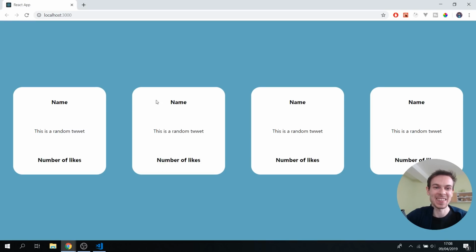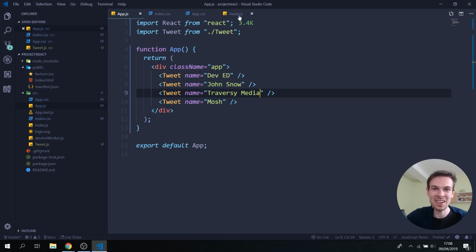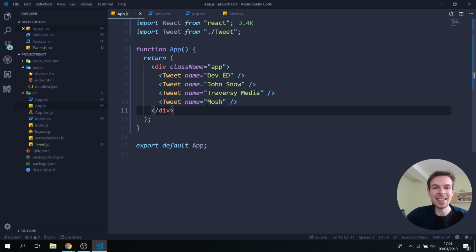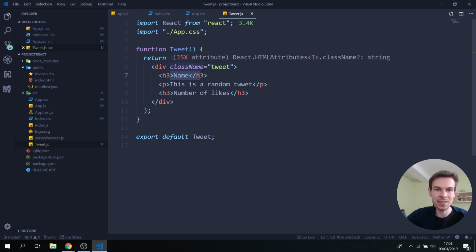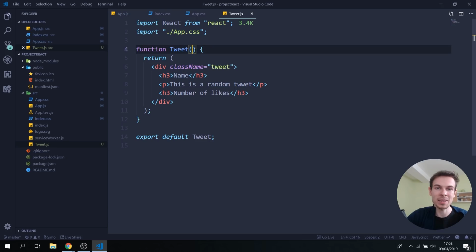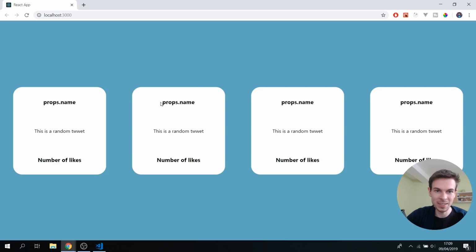Hit save. Perfect. So nothing's still happening here because in our tweet.js, we still have name rendering here. So if we add name in here, the props, what we have available in here is this name prop. So in our tweet, in the parameters on the component, we can add a props parameter, okay? And now we can access the name by writing props.name. Hit save, and if we take a look now, it says props.name.